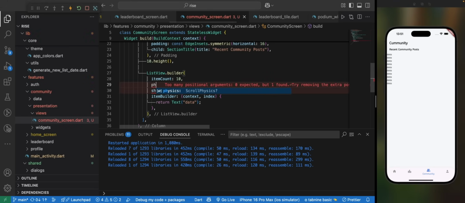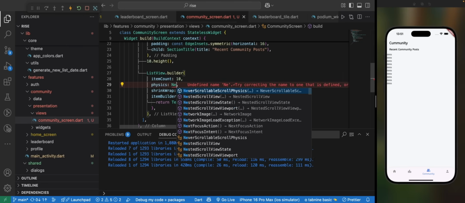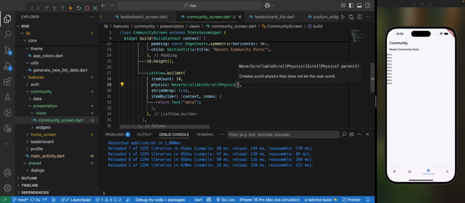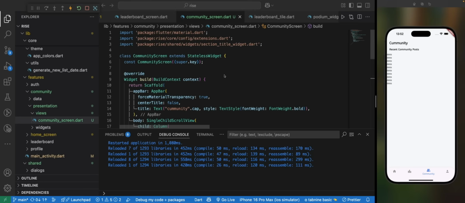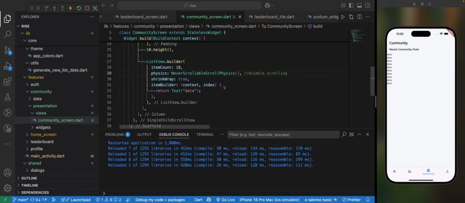So I'll be adding physics, which is NeverScrollableScrollPhysics. This is going to disable scrolling for the list view, so it's not going to scroll separately. Since we're already using a single child scroll view, whenever we scroll the list view, the items should scroll together with any heading that is above this recent community post, right? I think that's much better.